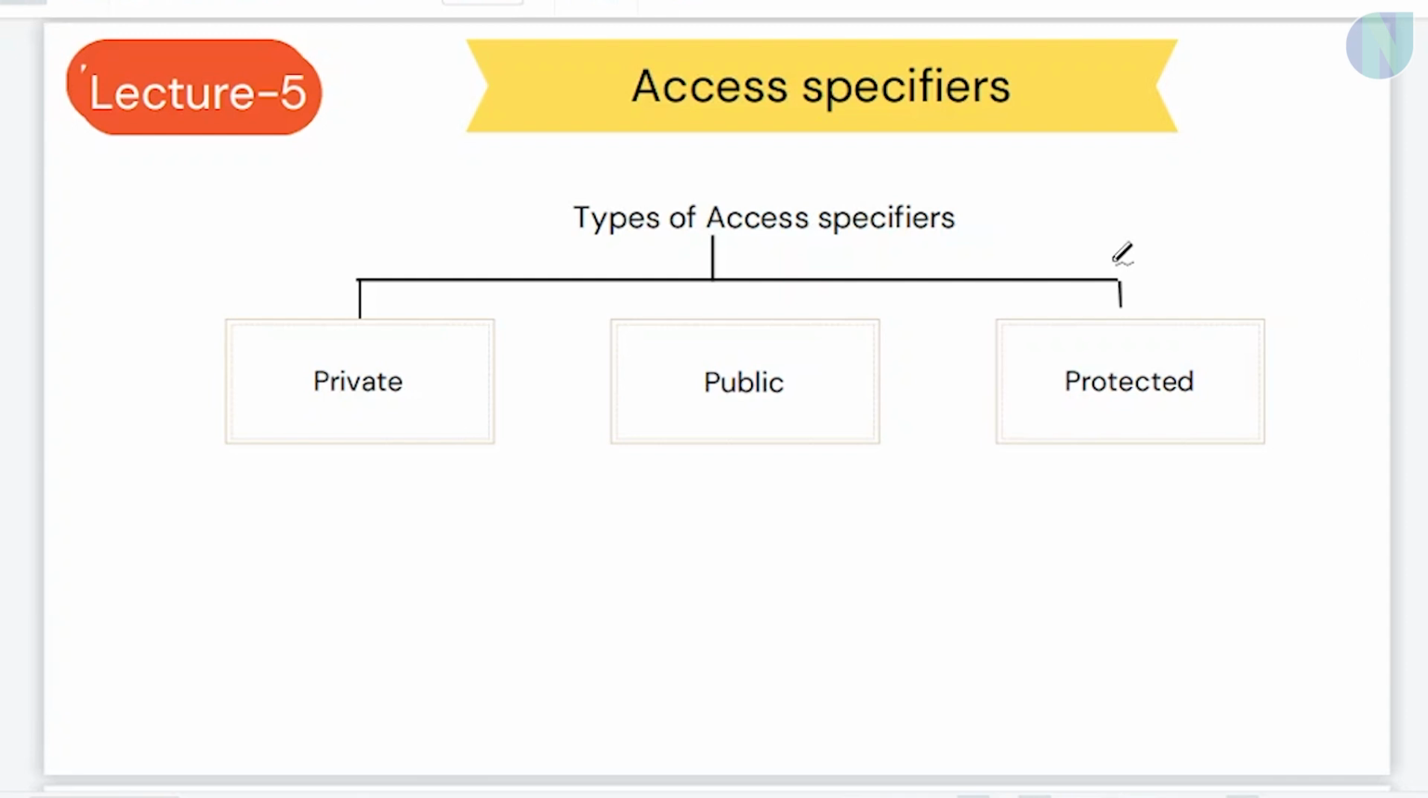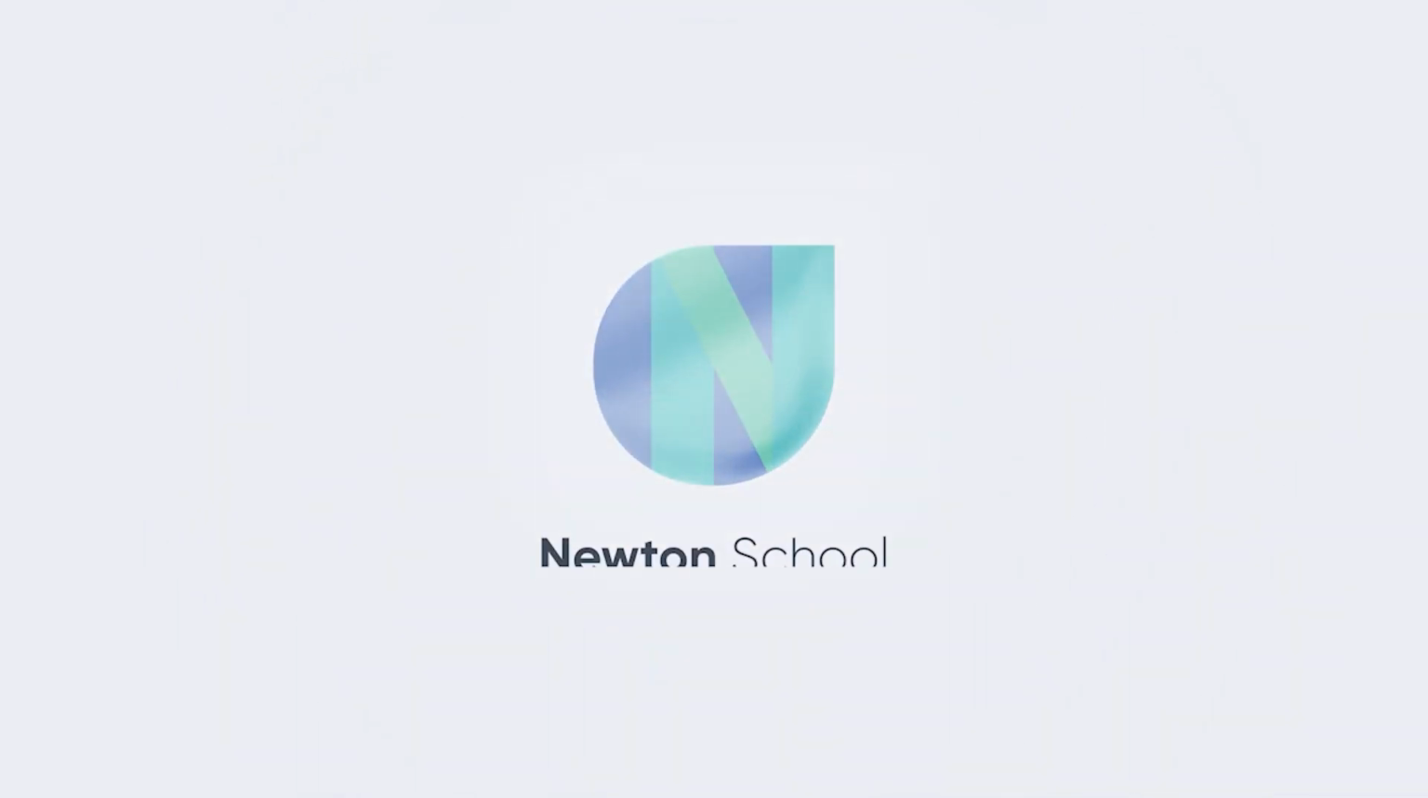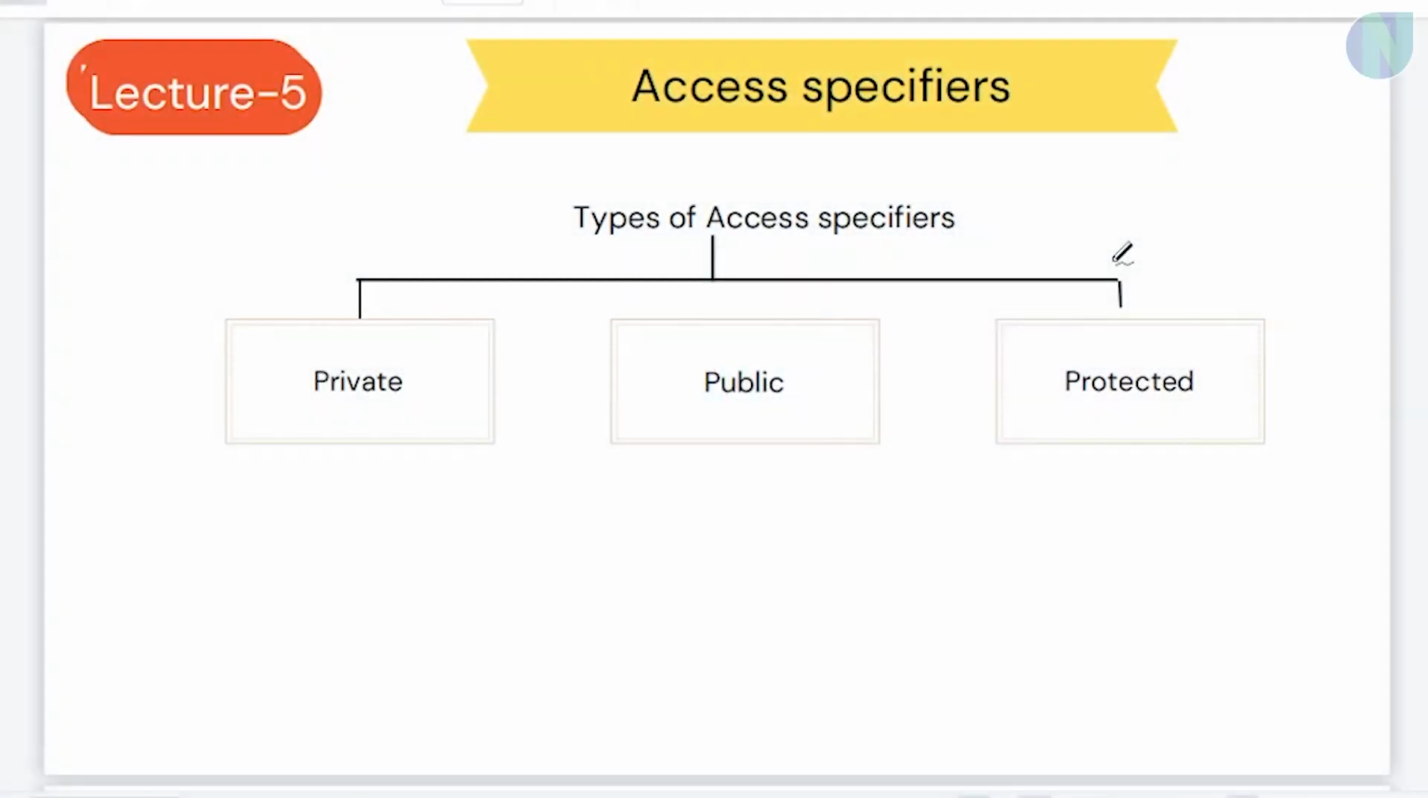So this is lecture number 5 and here we are looking more at access specifiers. So the first question that arises in our mind is, what is an access specifier? An access specifier defines a code element that can determine which elements of a particular program are allowed to access a specific variable or other piece of data.